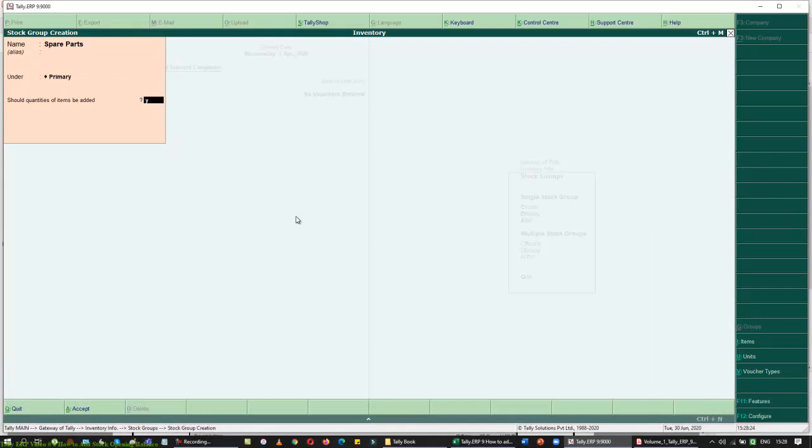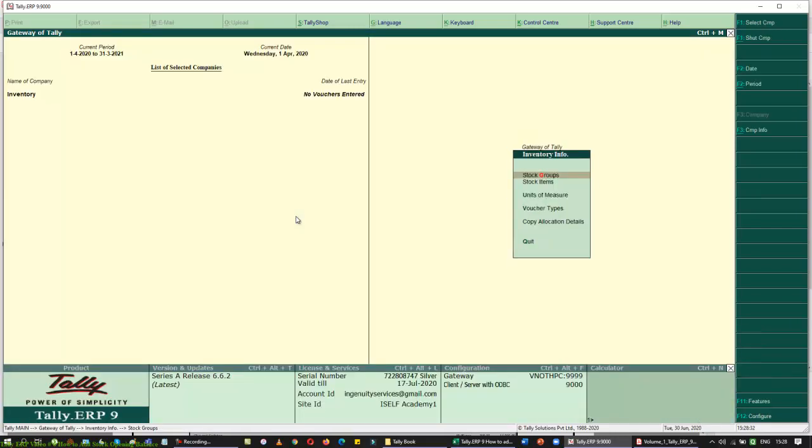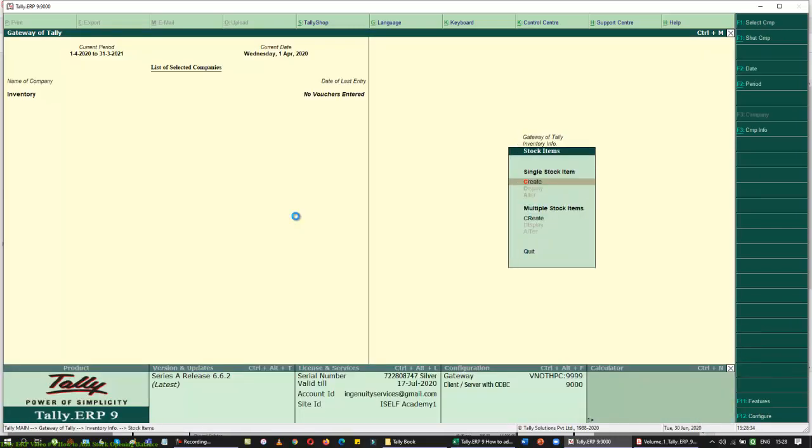I'm going to even keep that as primary and set "should quantity of item be added" as yes. And now I've done my stock group also. Now I can create my items. So I'm going to create all the items in one shot. I'm going to use, for the first time, multiple stock item creation.